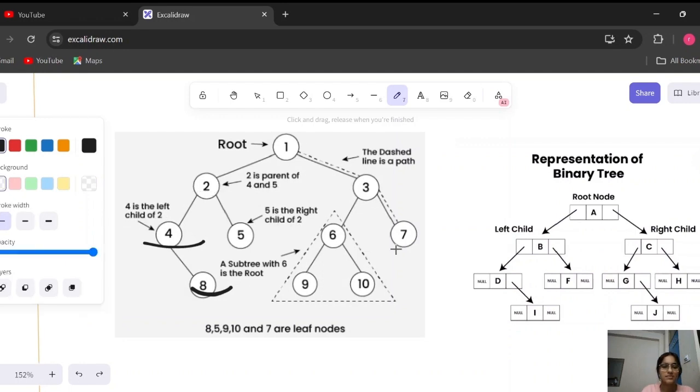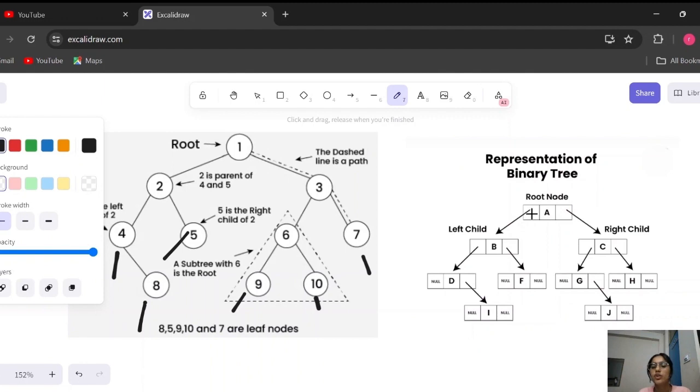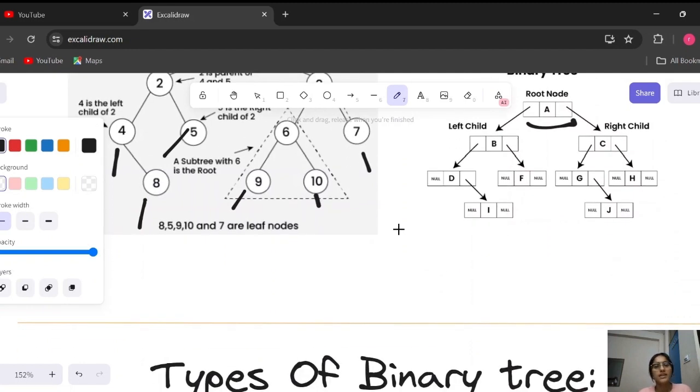And then 4, 8, 5, 9, 10, and 7 are the leaf nodes, and this is the representation we have. The root node will be defined as the node in our coding part. So what we'll be doing is that we have the node data value that we store, and then it has a left and a right value. The left value has the address of the left child, and the right value has the address of the right child. So this is how we create the binary tree.